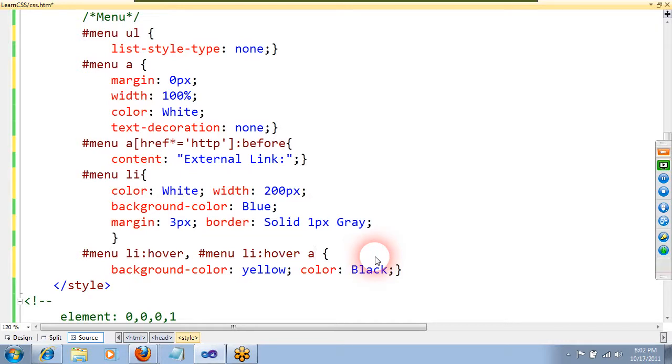You need to separate them with spaces. So like the menu there. From looking at that, you can tell the first element that the browser will look for is something with the ID menu. And then also from that bottom statement there, the next thing it will look for is a list item that has the pseudo-class hover on it.